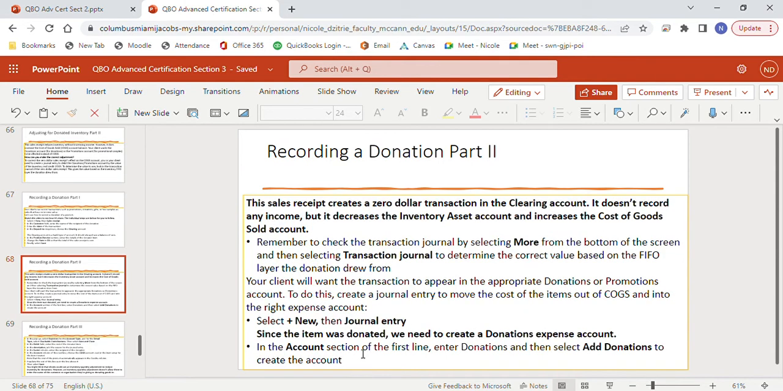This sales receipt creates a $0 transaction in the clearing account. It does not record any income, but it decreases the inventory asset account and increases the cost of goods sold account. It decreases your inventory because it gets rid of those items that are about to expire, but it does increase the cost of goods sold, which is part of an expense you could look at as promotions. Remember to check the transaction journal by selecting More from the bottom of the screen and looking at your transaction journal to determine the correct value based on the FIFO layer the donation drew from.